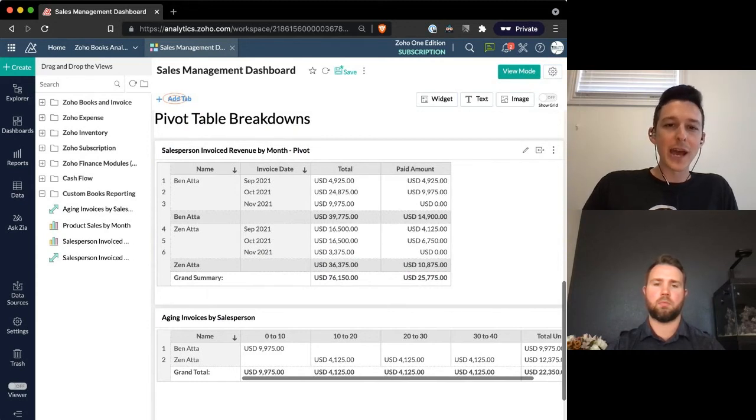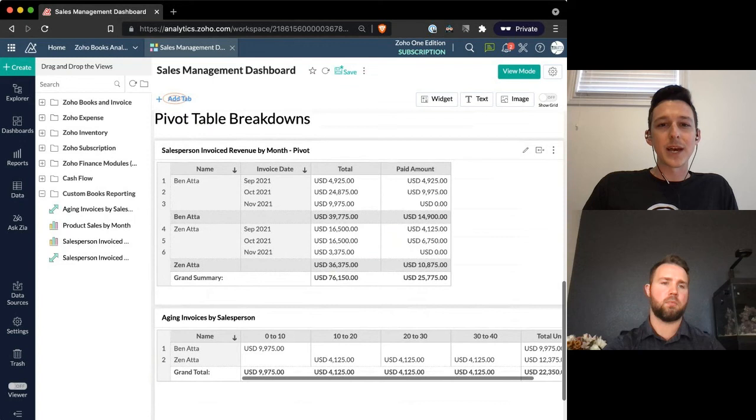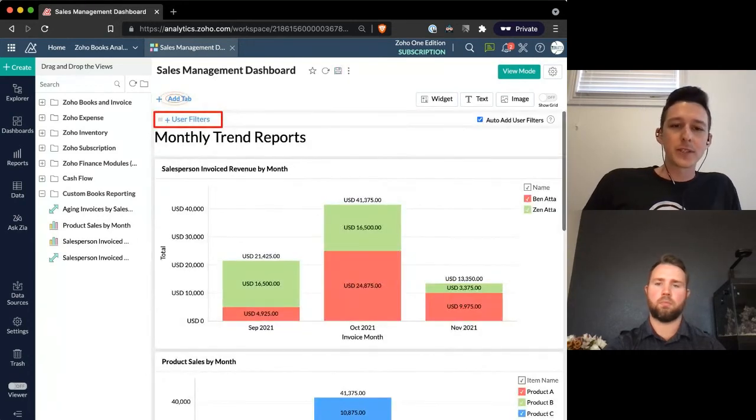A general best practice, I personally like to put all my pretty and colorful charts up at the top. And then I save pivot table breakdowns and more tabular data for the nerds who want to scroll down to the bottom and dig into that stuff. It just helps keep things clean and clear as people are reviewing your dashboards. So here, I'll show you a couple things around filtering.